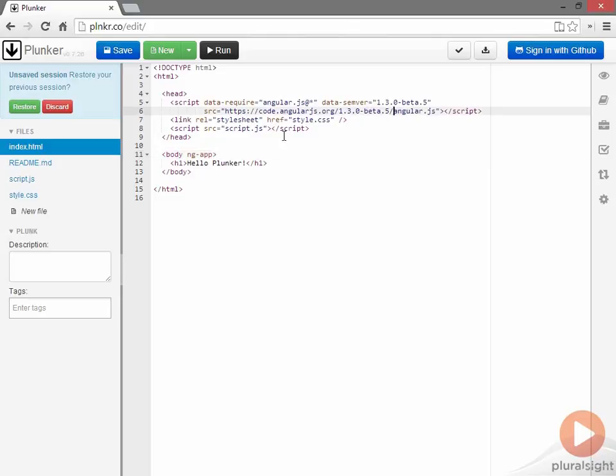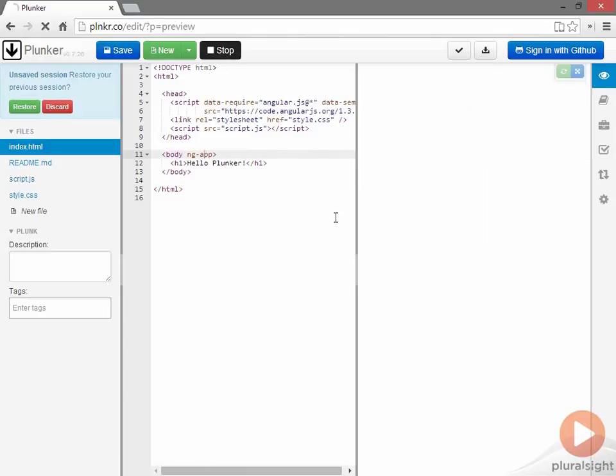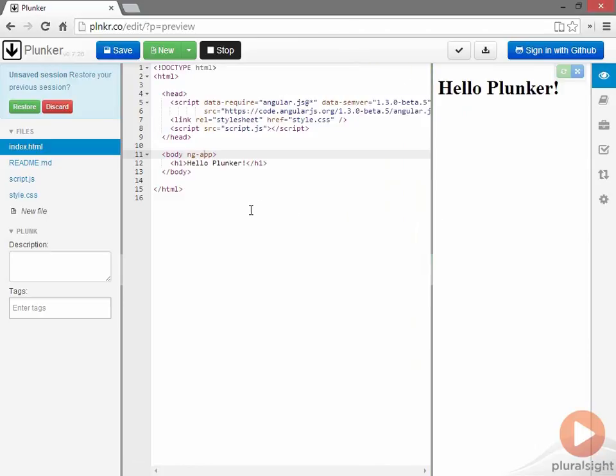But with the script in place and my ng-app directive in place, let me open up the preview window, and what we'll see is a web page that doesn't look any different than it did before I added Angular. It still just displays hello Plunker, and there's nothing that tells me that Angular is running. But what can we do now?